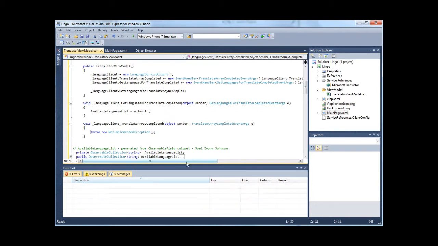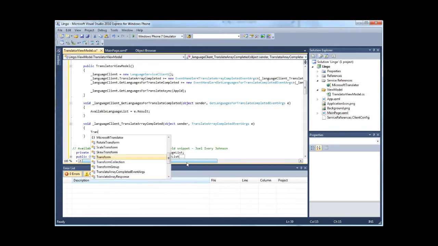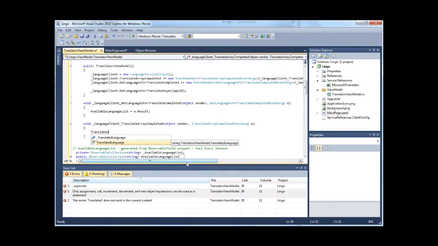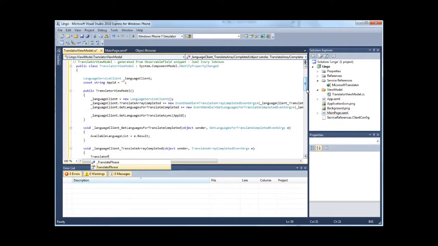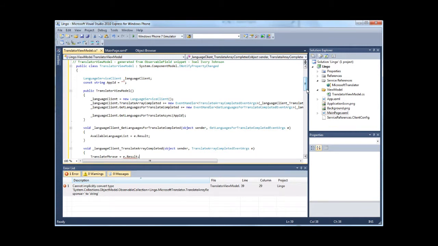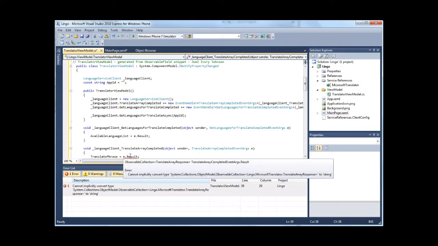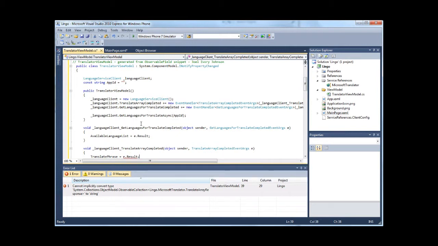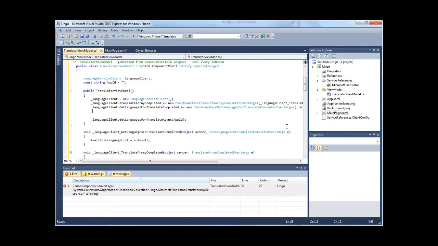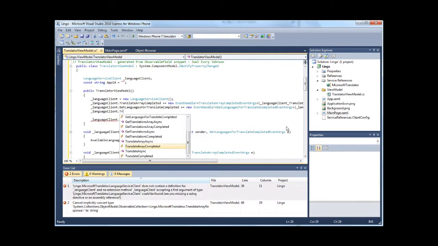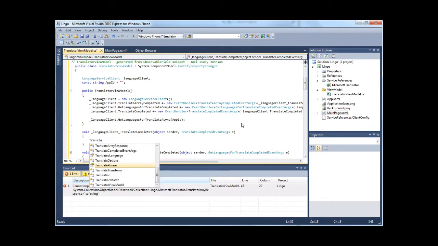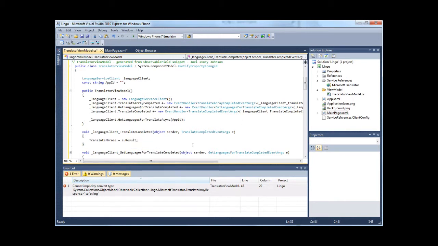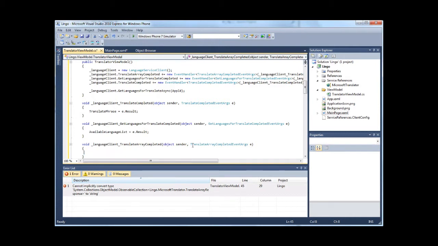And whenever a translation is completed, I want to go ahead and copy that translation to the translator phrase. Edit the wrong event handler. Can you erase this? Or actually, I'll leave it there. I'm not going to call this, so I'm okay with just leaving that there.